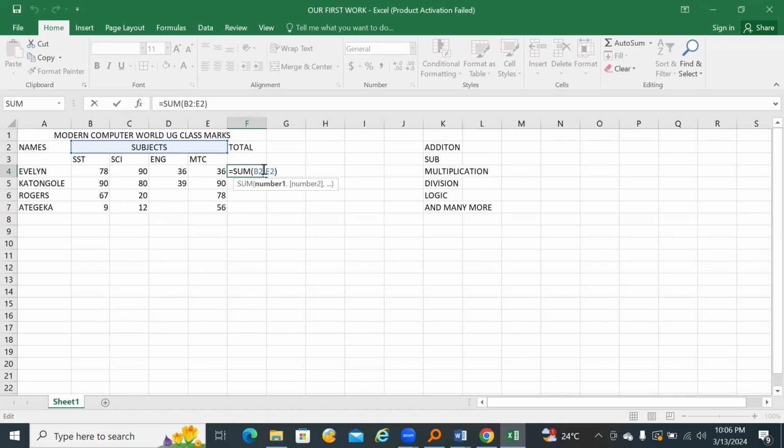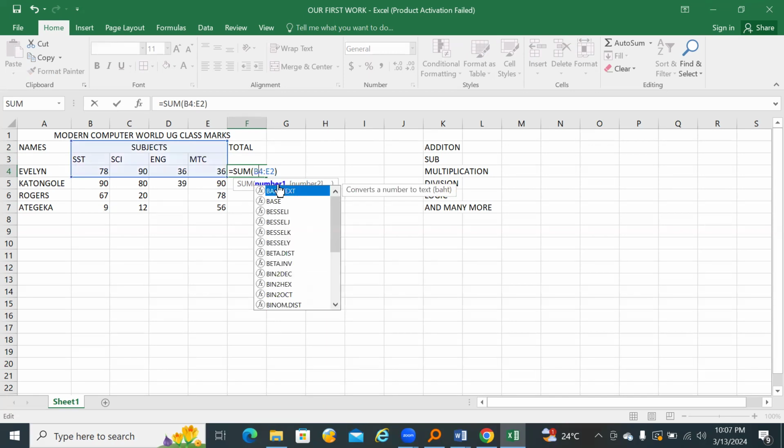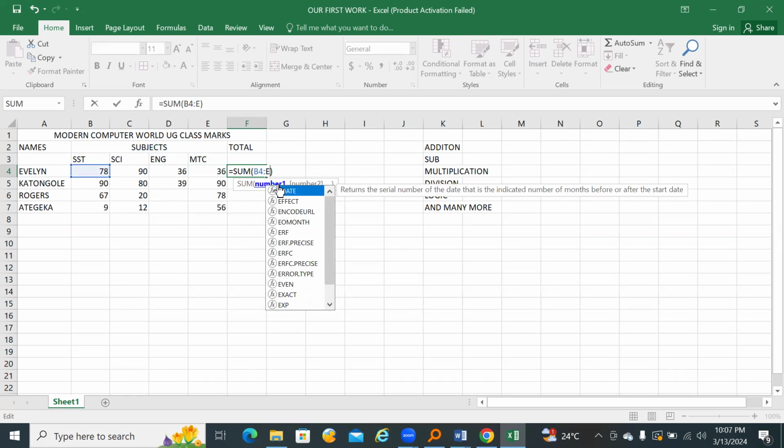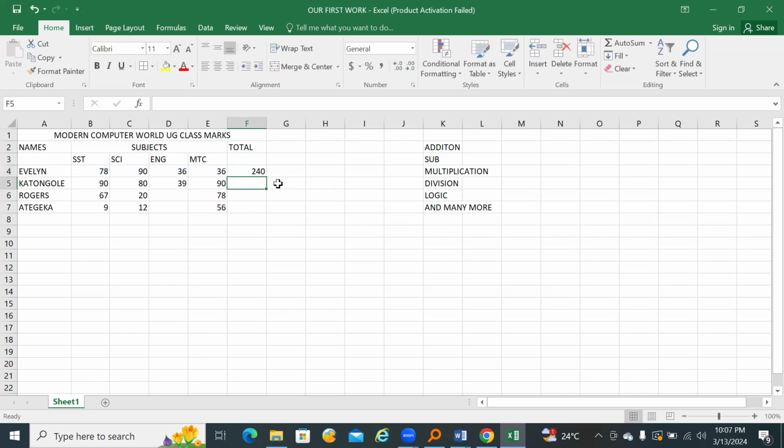Yes, sir. It's B4, E4. Then E4 or E also. To E what? B4 to E4. Yes. Okay. B4 to E4. Right. So when we enter, it gives us the right formula. Why? We are calculating Evelyn's max.